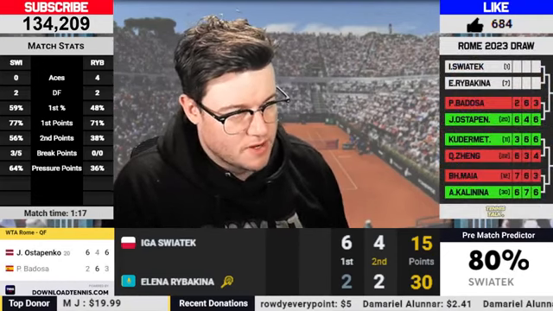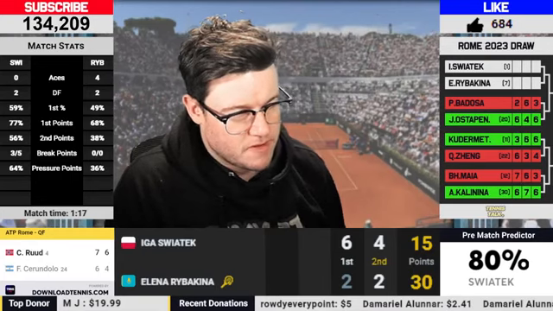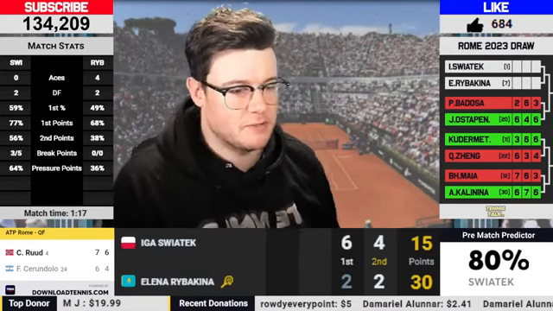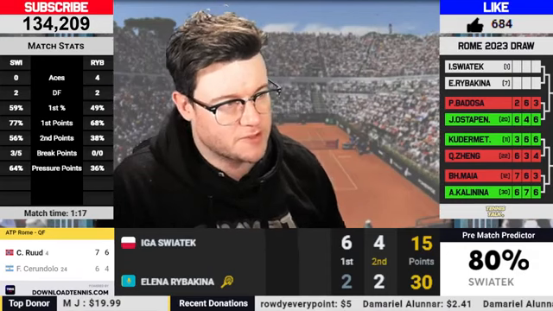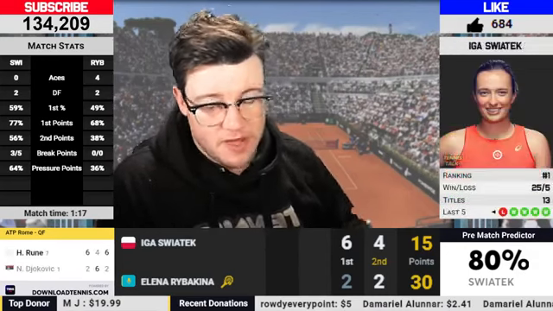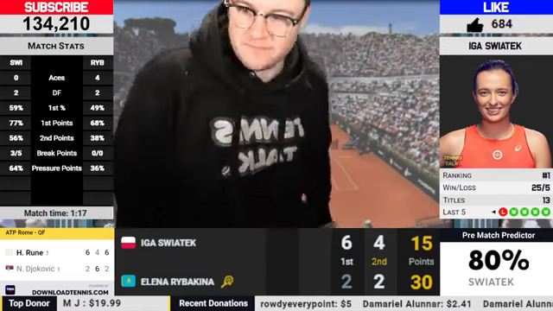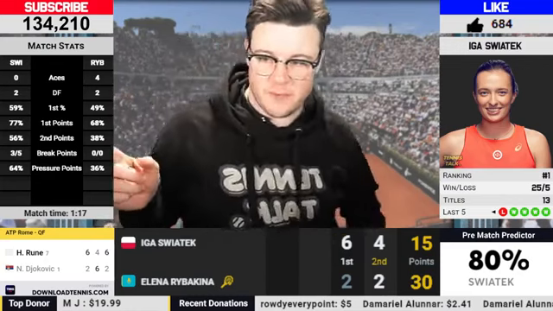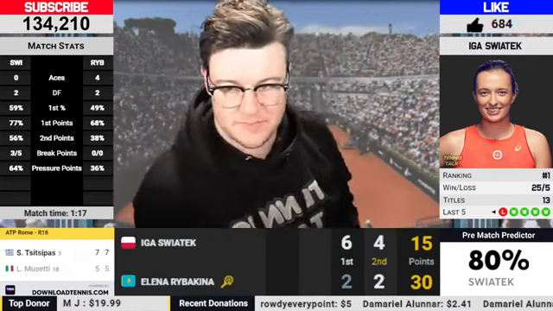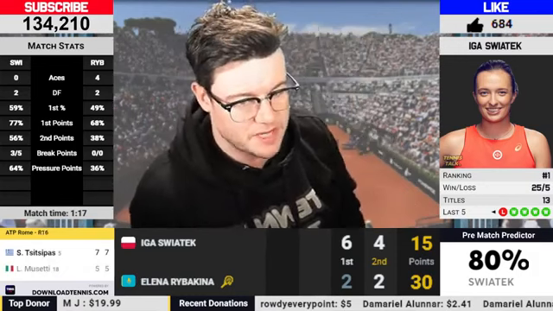All right, Rybakina serving again. I'm getting a lot more first serves here, Rybakina. I'm getting a lot more points won on the first serve. She serves a fault there, though, because I said it. Second serve. Her first serve points won is going up a bit in this set, which is good, but she needs to get the first serves in.